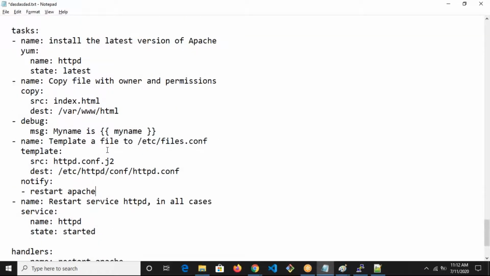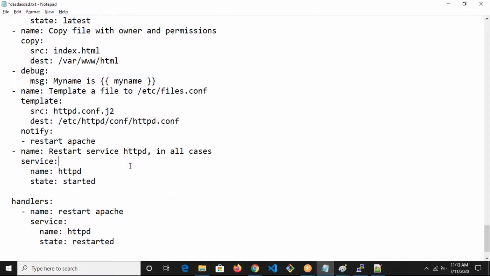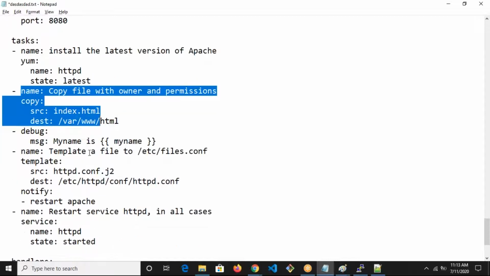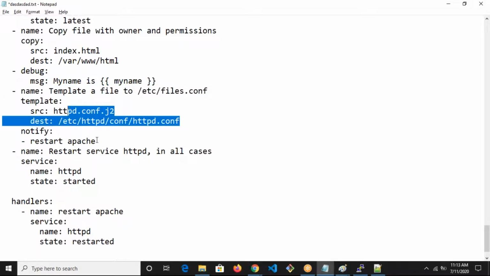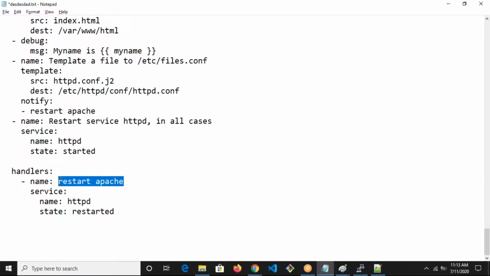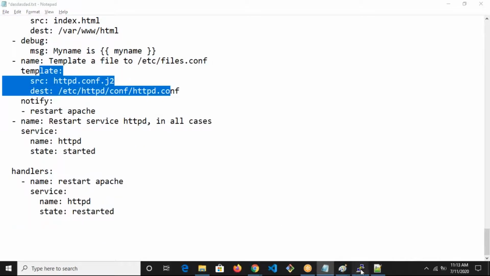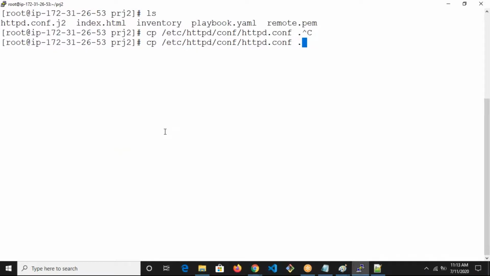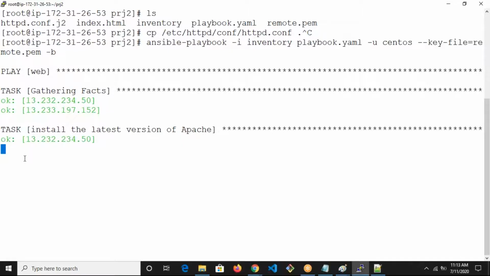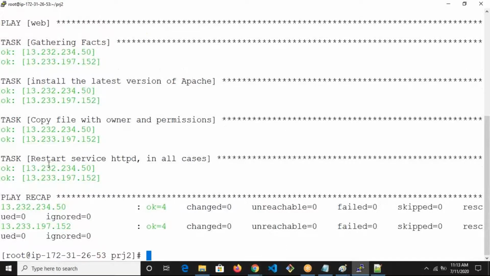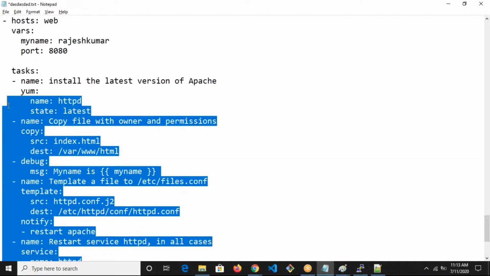Because this handler task will not execute automatically, the normal tasks will execute, this one, this one, this one. If there is a change in this one, understand that, then only it will call this task. If there are no changes, this restart will not happen. So notify means if there is a change. Whenever you run any playbook, see, I'm running one more time. Here, changed equals 0, no change has happened. Earlier, when we ran the first time, there were changes. So when there are changes, only then will this be called. That way my entire scenario has been addressed.